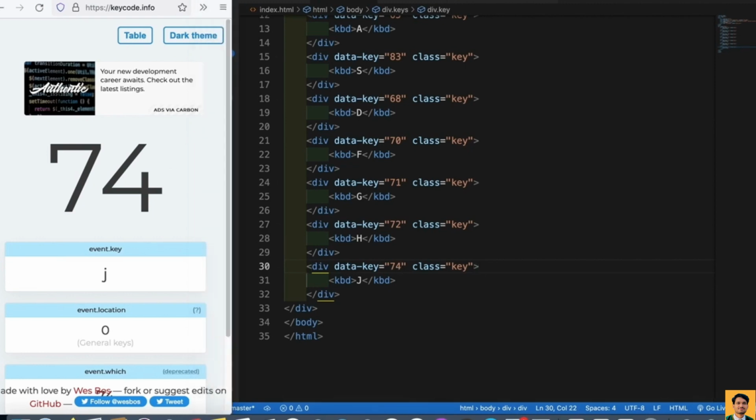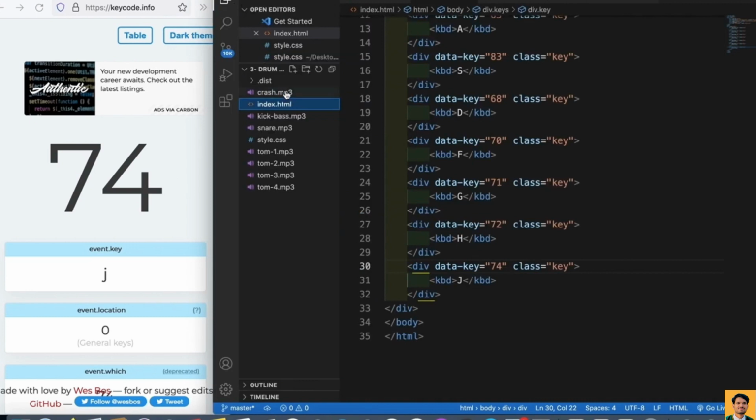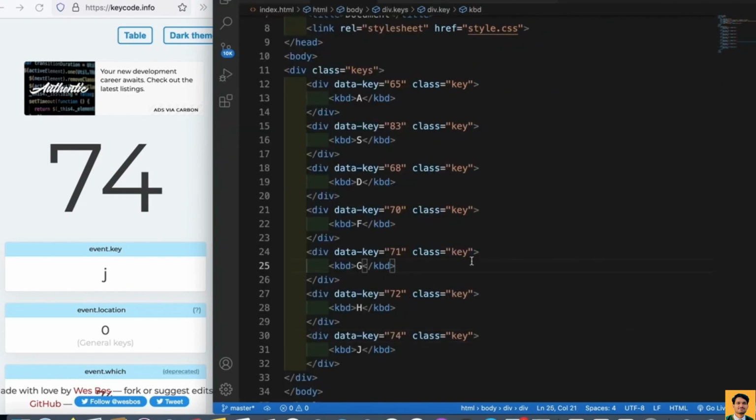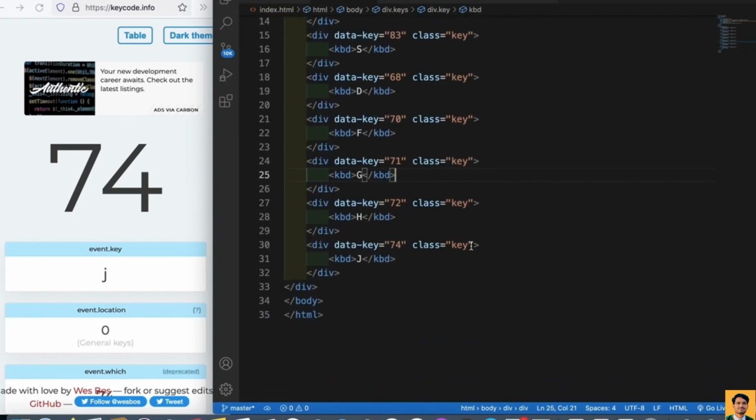It's enough because we've got here 1, 2, 3, 4, 5, 6, 7, and here 1, 2, 3, 4, 5, 6, 7. Yeah, the same. So we don't need to add more. Okay, and after this part, we will add here an audio.